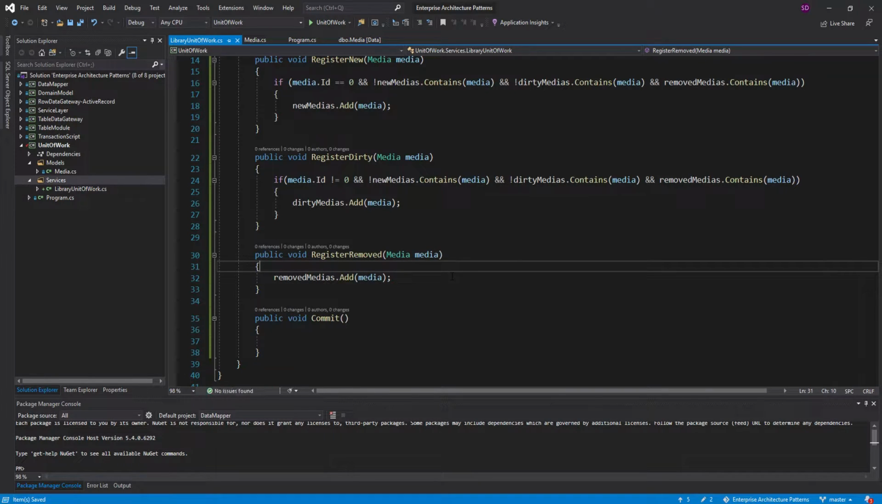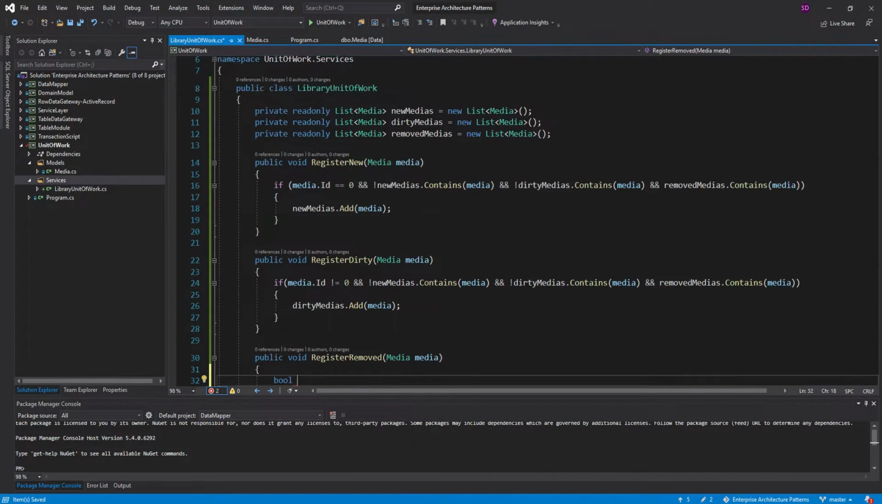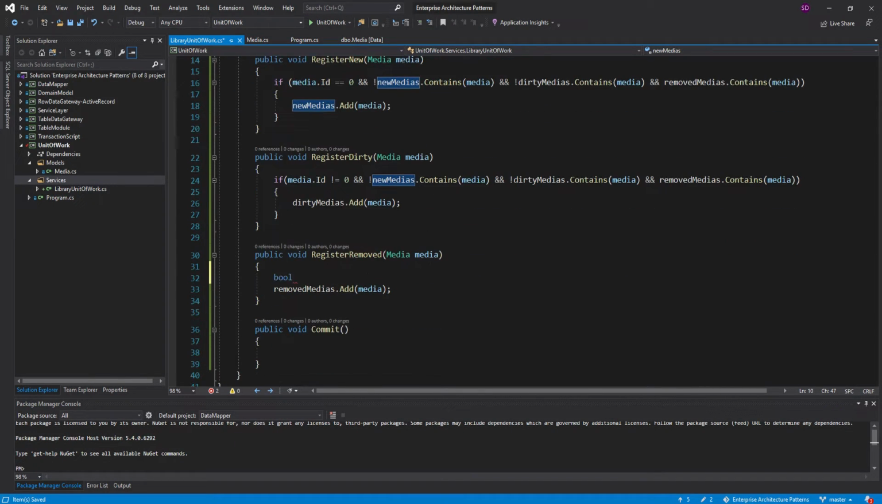But again, we need to do some validation. So the first thing we're going to do actually is see if it's already in the new medias list. Because if it's in this new medias list, we actually don't even have to add it to this removed medias list. Because this removed medias list is going to make changes on the database. And if it's only in the new medias list, then the object actually isn't already in the database. So we can just remove it from this list and be done. So the object will essentially never exist in the database.